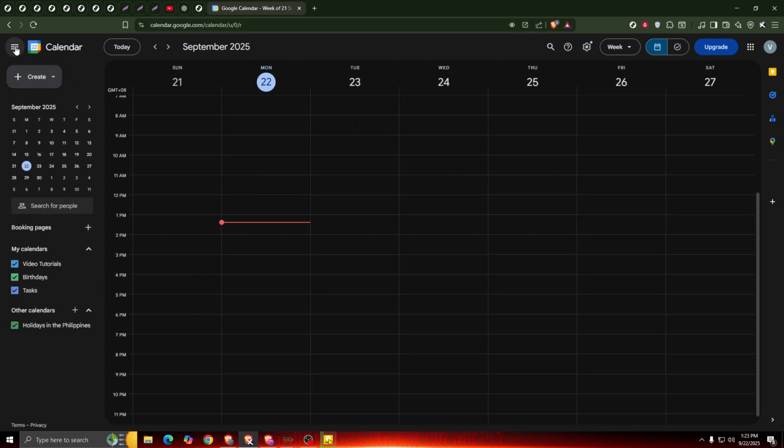Within this menu, you will see a section labeled My Calendars. Click it to reveal a list of your calendars. From here, choose the calendar that contains the event you wish to share. Simply click on the name of the calendar to select it.